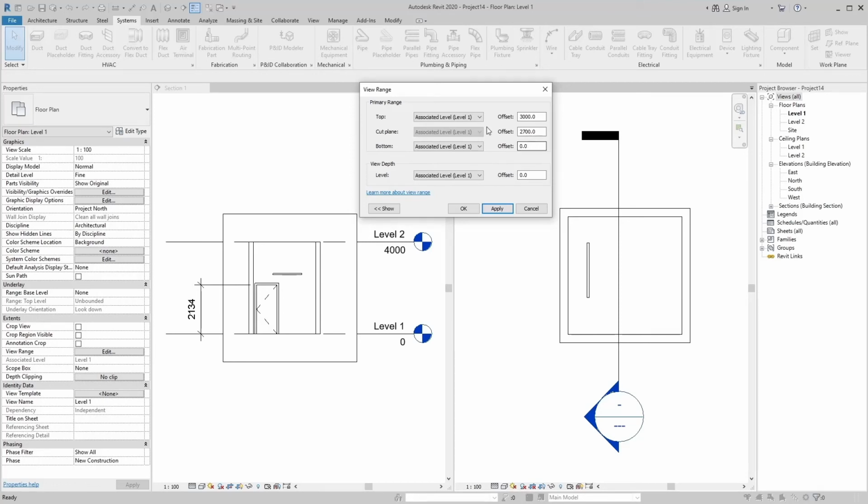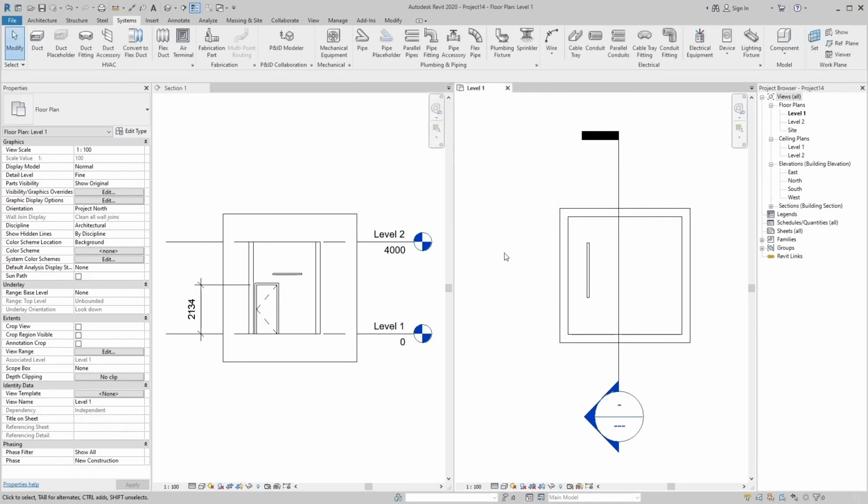Just as we can give primary range top, level above and unlimited, so we can give primary range bottom, level below and unlimited. Level below will drop below the associated level and in the unlimited option we will go to the bottom. Similarly, if the pipe elevation is below the primary range bottom and view depth level, it will not be visible.